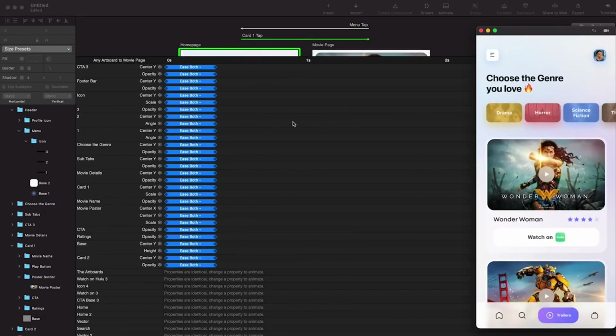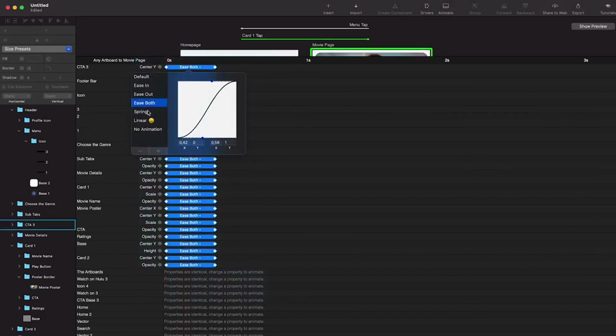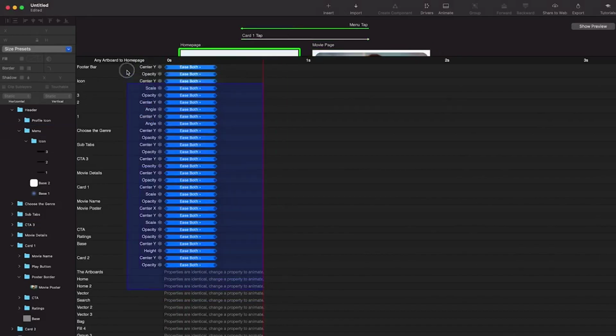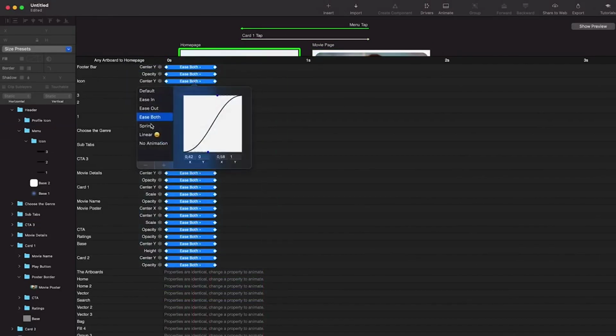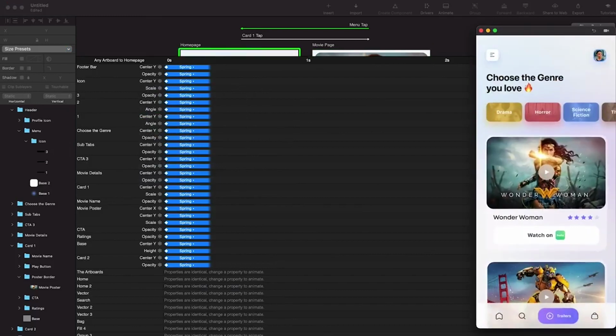Yeah, also if you want to do something funky, you can choose spring and select all, choose spring, and then go back to our previous animation. So that's how you do animations inside Principle.